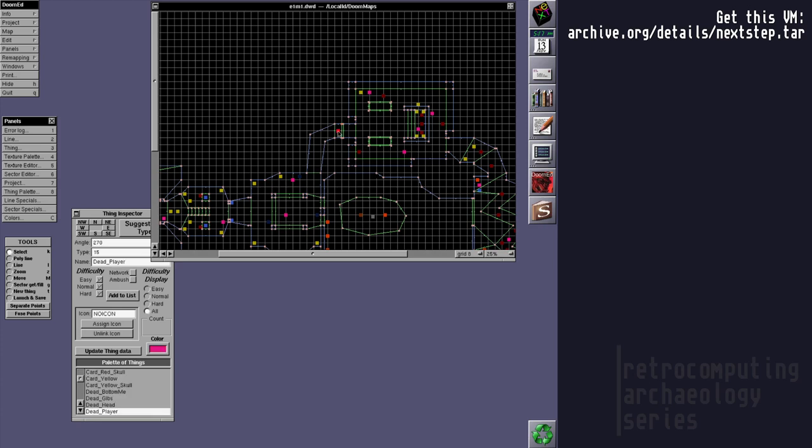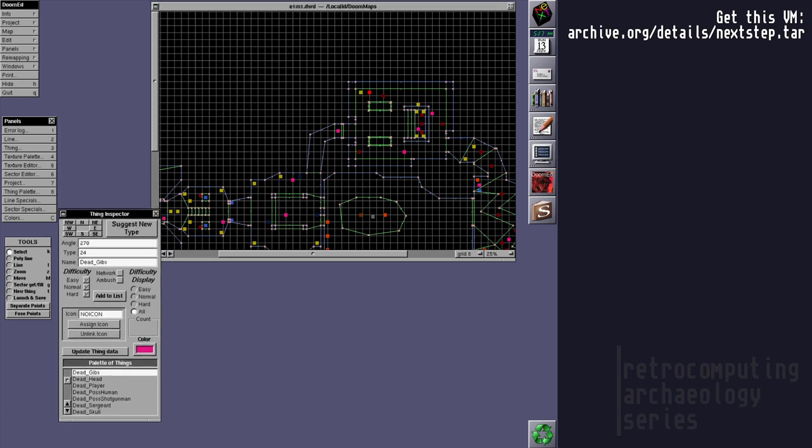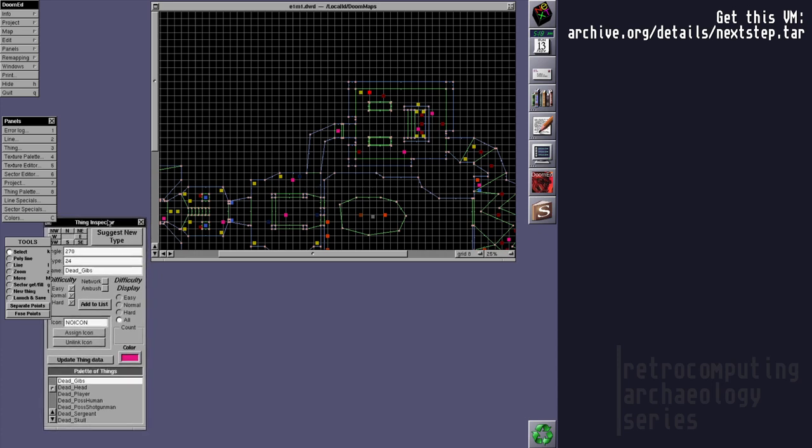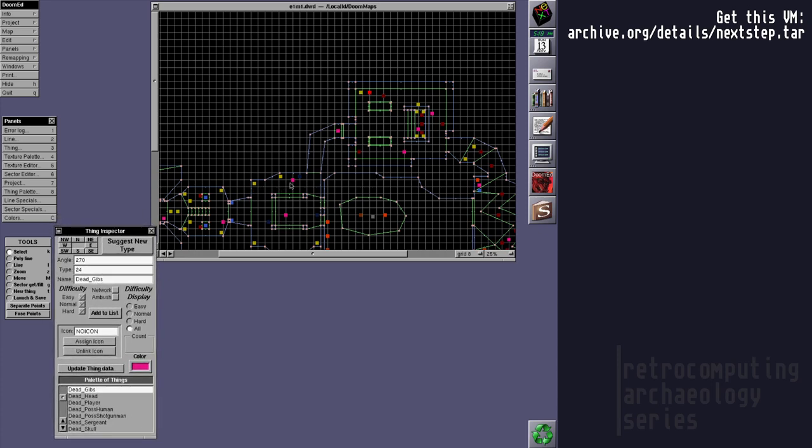These are all things. These are all sprites that are part of the level, ranging from weapons that you can pick up, ammunition that goes with them, enemies, dead fragments, whatever. They're how you place the sprites. And once you select a particular thing using the select tool, again, like with everything else in the program, the thing inspector will update and you can see what's going on here.